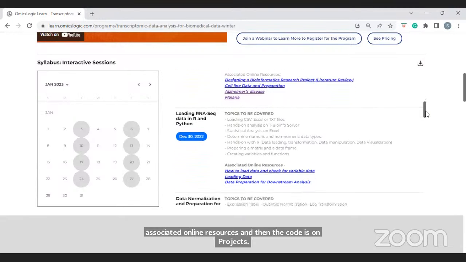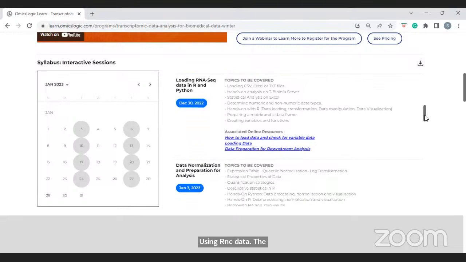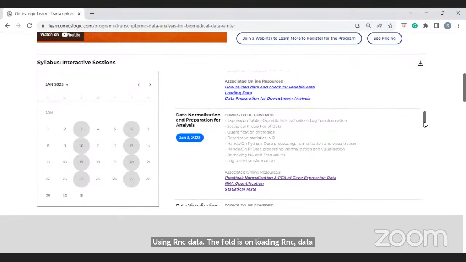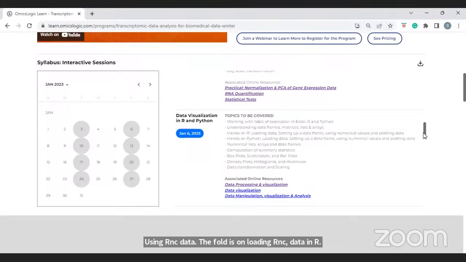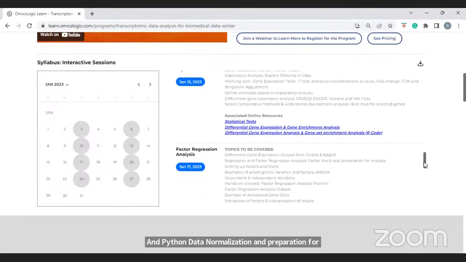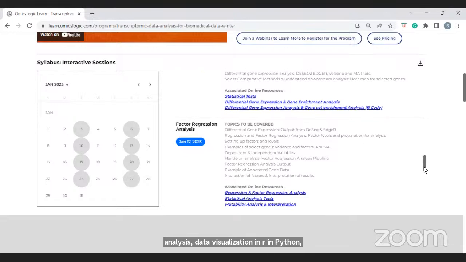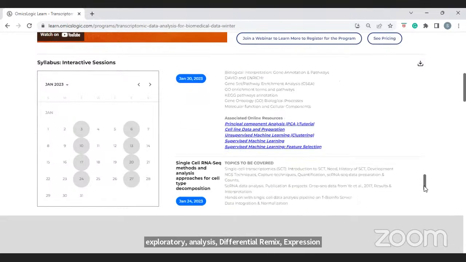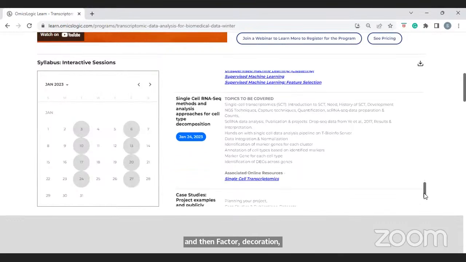The fourth is on loading RNA-seq data in R and Python, data normalization and preparation for analysis, data visualization in R and Python, exploratory analysis, differential gene expression, then factor regression analysis, biological interpretation, single cell RNA-seq methods, etc.